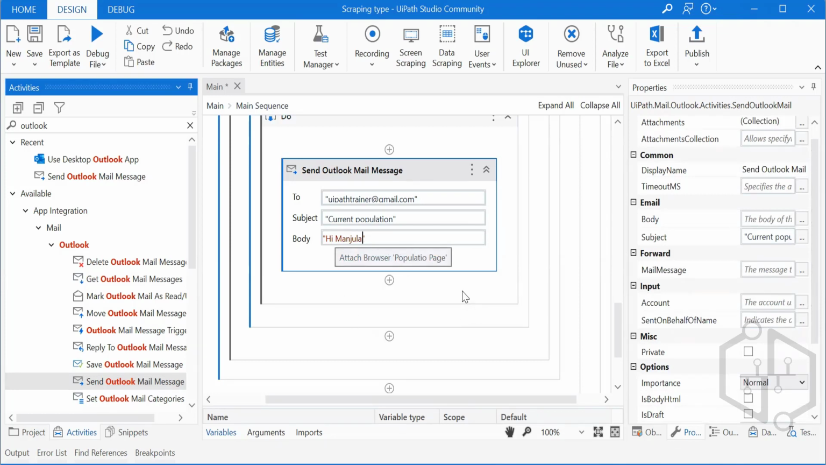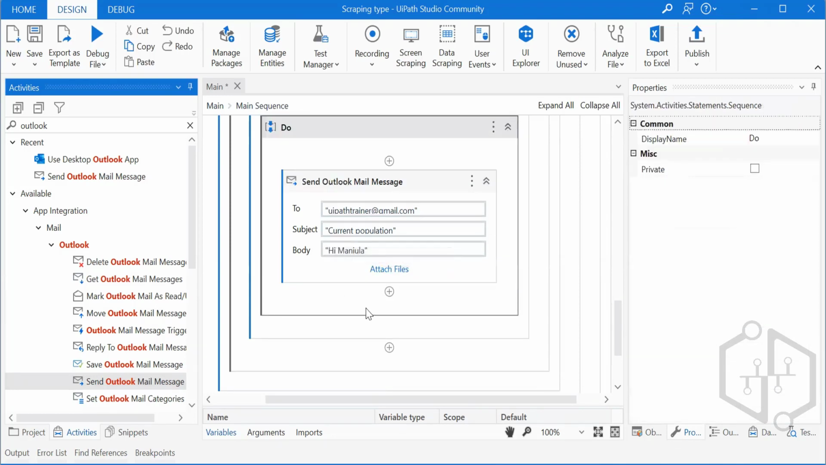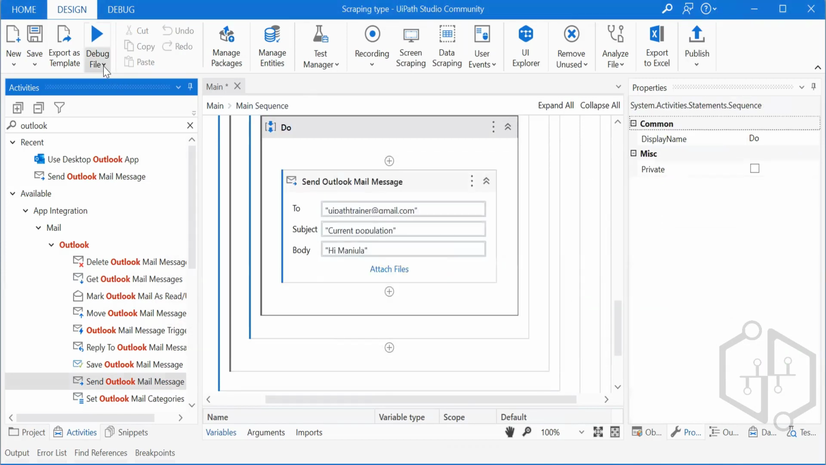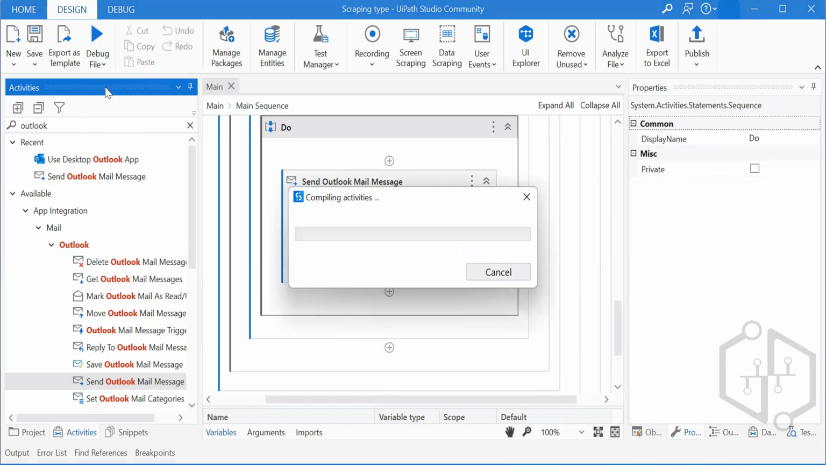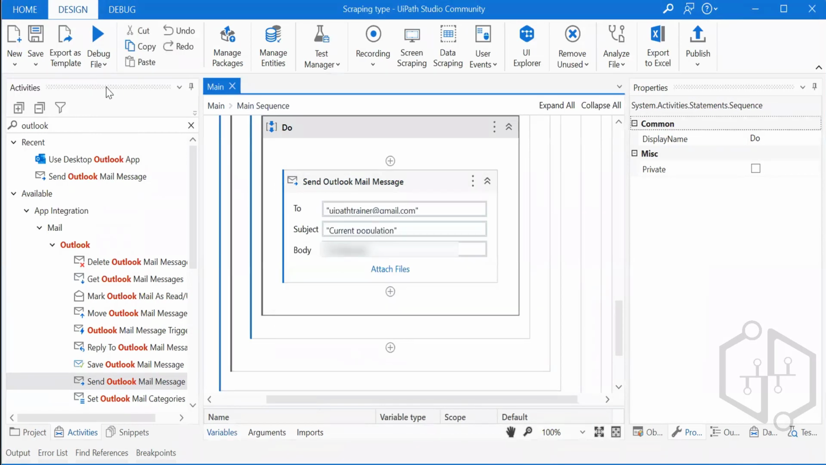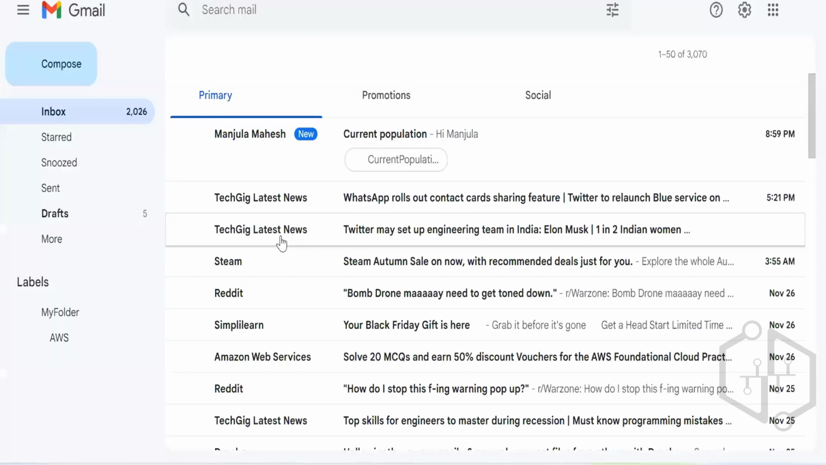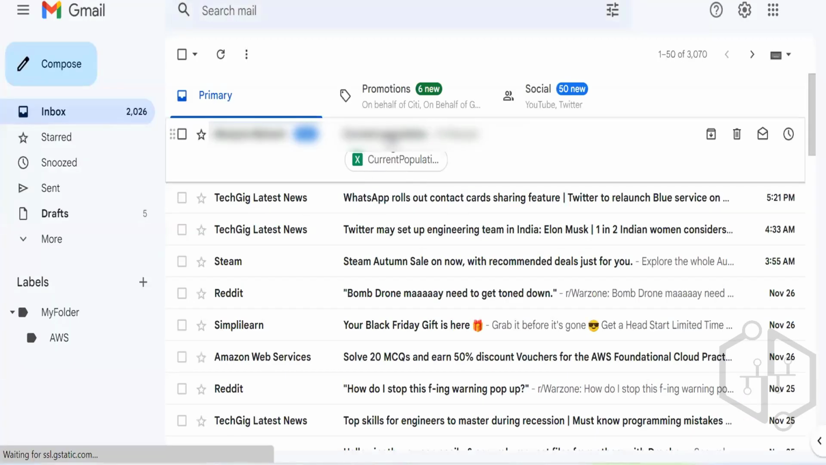Now if you want to attach the file, the attached files we did already. Now let's run it. I think my Outlook won't give any problem. Now it is executed successfully, Ajit. It means it's not allowed to Gmail outside. But I will get an email in my Gmail. So can you see, Ajit? I got an email, current population with the attachment.